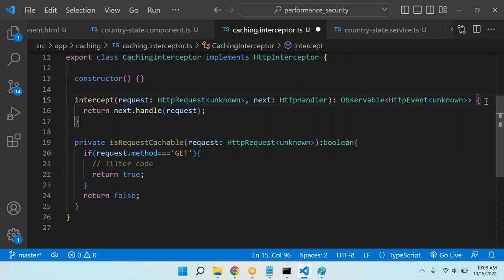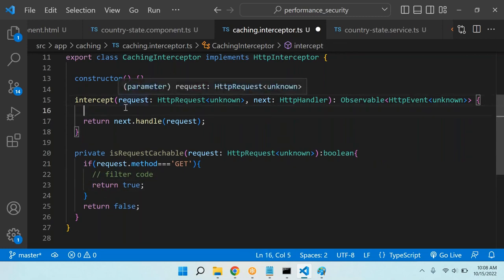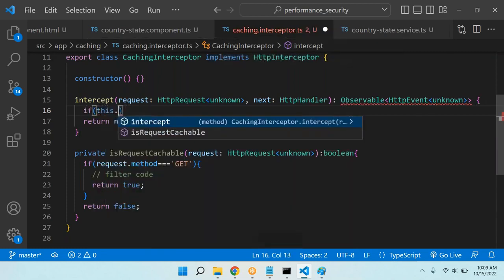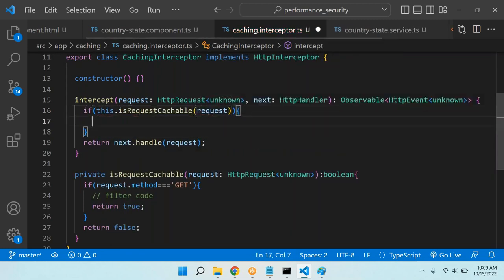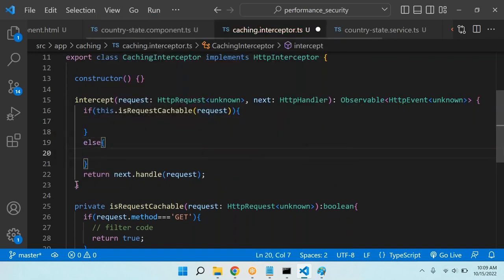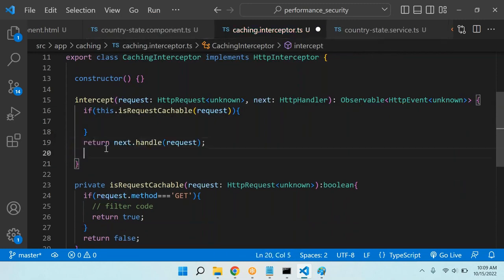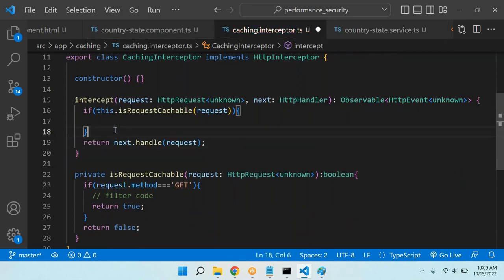Now what I'm going to do is first check whatever request is coming. You know that an interceptor is a middleware between request and response. Here we are going to check if this.isRequestCacheable, and I'm going to pass the request. If this returns true, we are going to do our work. If not, then simply return request.handle. Simple, just imagine this is the else part.